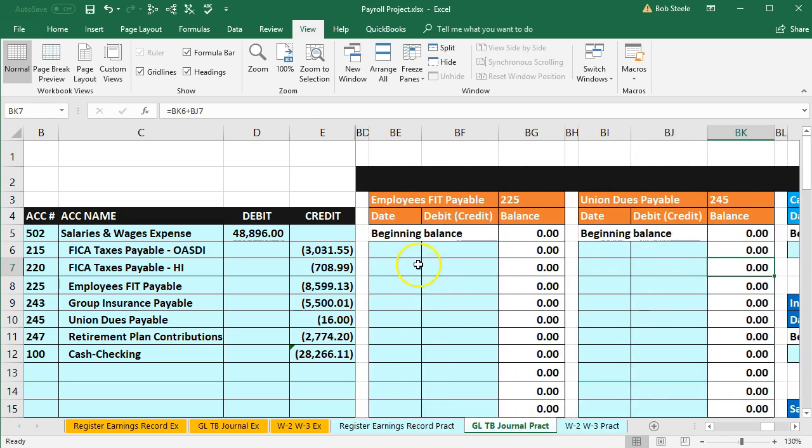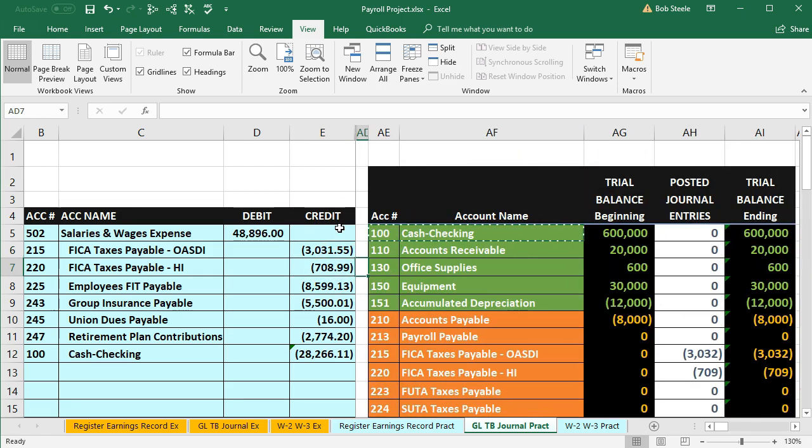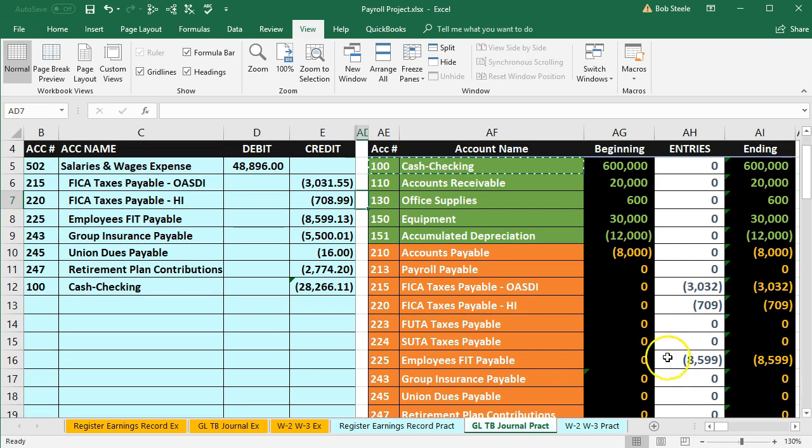So it's in cell BE6, we're going to say the date is 9/1, and then in BF6, we will say equals and point to that 8,599.13. Enter. That brings the balance up to 8,599.13. If I put my cursor right on the other side of this frozen pane, go right, then we'll see that information here. The FIT, bringing up the FIT.